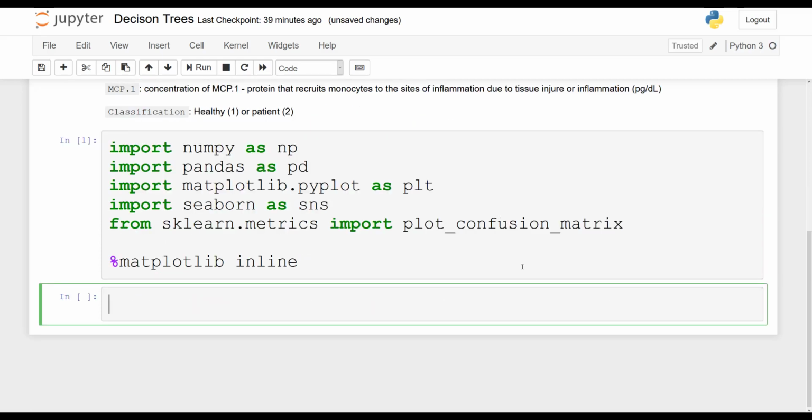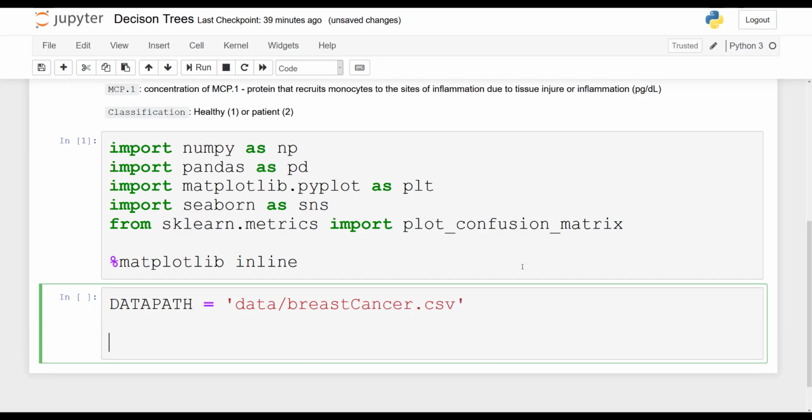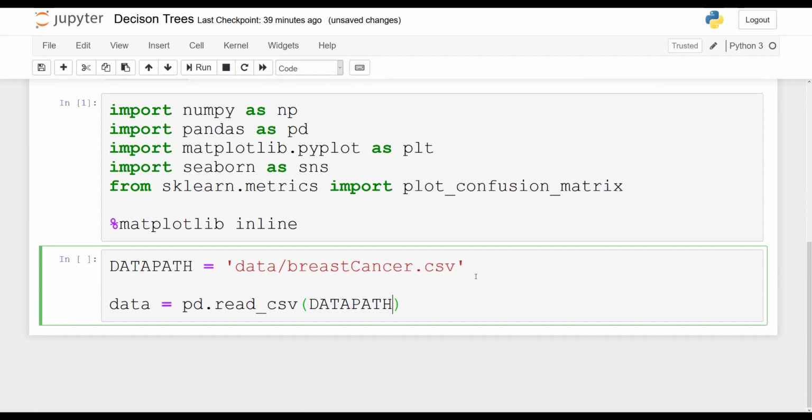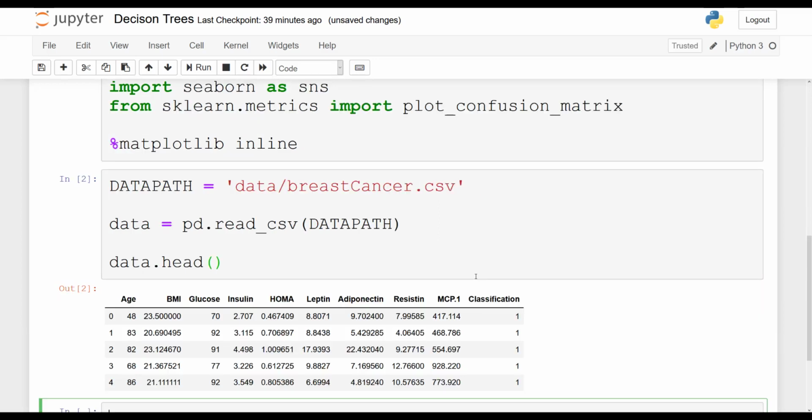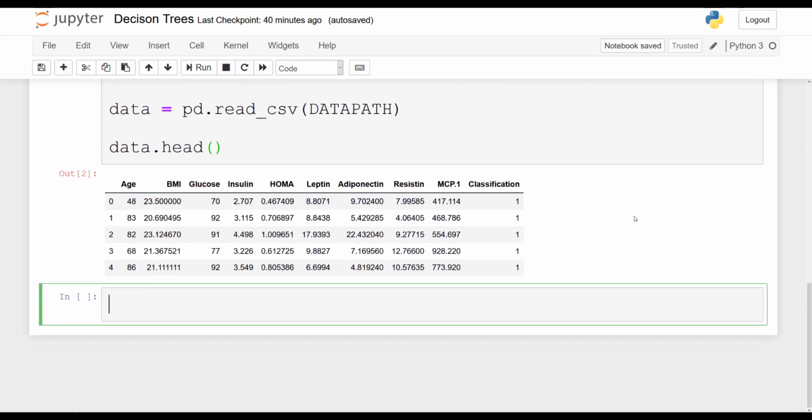So now let's read our data set. I will simply define my data path in this case, so it is in the folder data, and the dataset is called breastcancer.csv. Then I will use pandas to read the data. So data is going to be equal to pd.read_csv, and I pass in my data path. Feel free to use tab at any time to autocomplete. And we will display the first five rows of the dataset. And there you go. As you can see, the first five rows of our dataset.